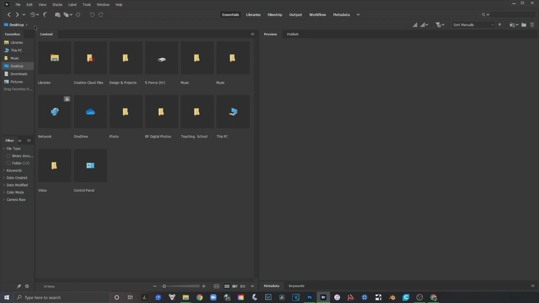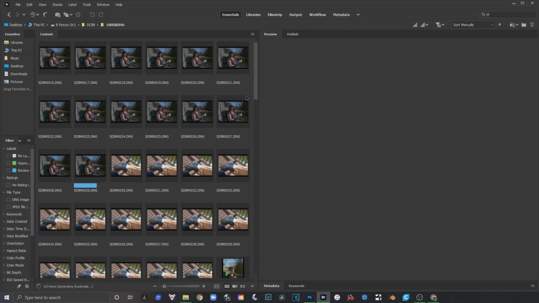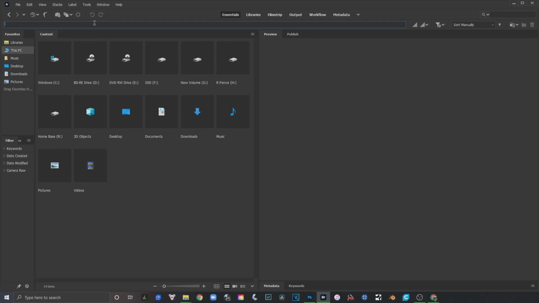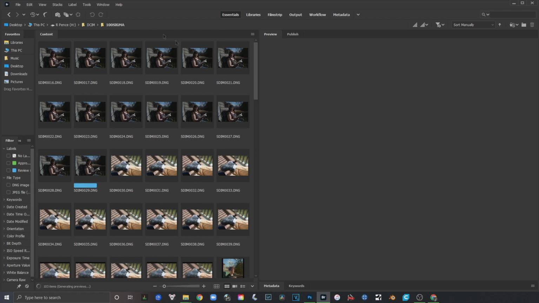And inside of Bridge, if you click up on this top area, you can input that address that you just copied. So I can right click and hit paste and then hit enter, and it will automatically open up that file location. Otherwise, you could go to desktop, or you could go to this PC in whatever way you need to find your SD card location. But I'm just going to copy and paste that address in.